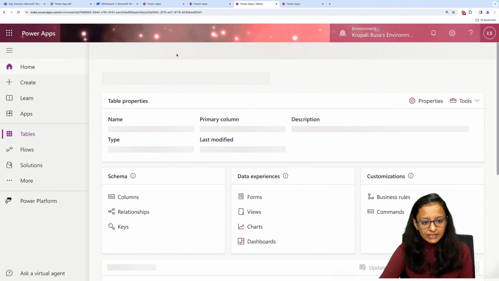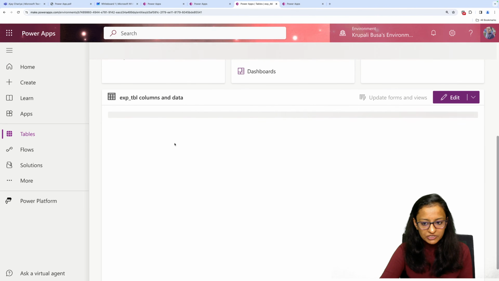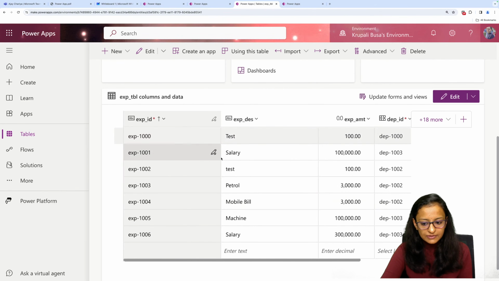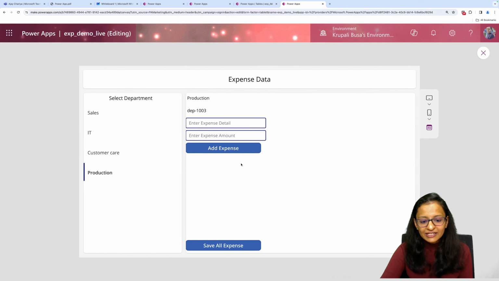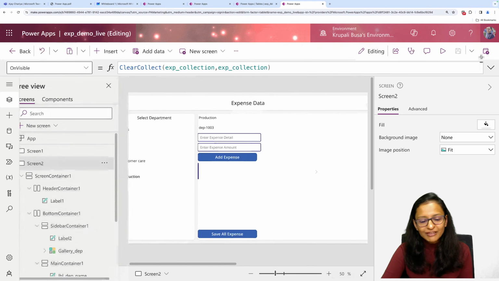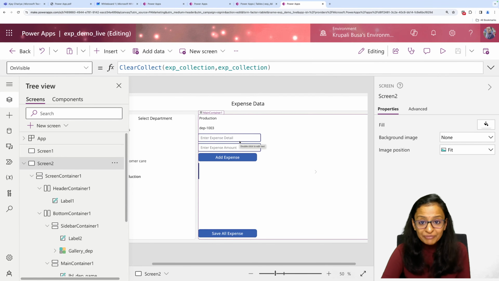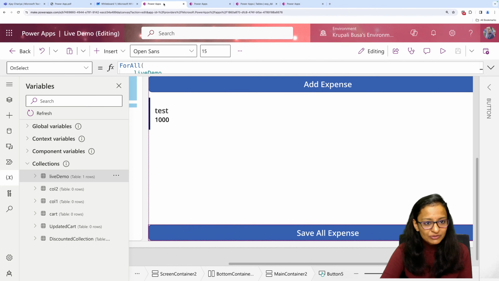Okay, and let me see, we have added the machine expenses and all these things. Now see, machine and salary expense for the respective department I have added. So this way you can add the data using that. So we have finished designing one application which will add the data of the respective department into the expense table. Now I have also designed extra things to show you. Let me run this screen and show you.